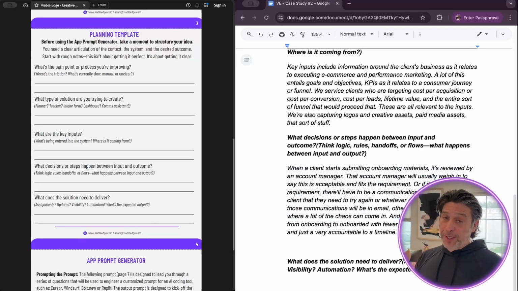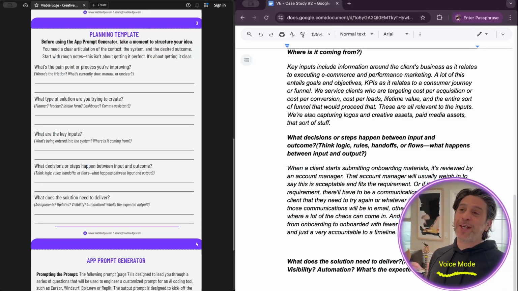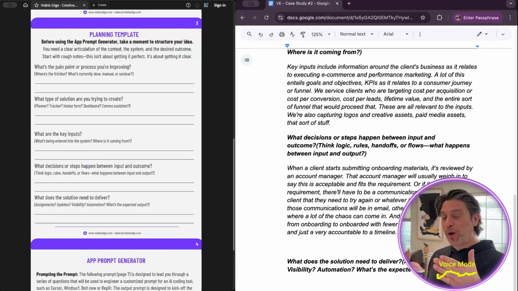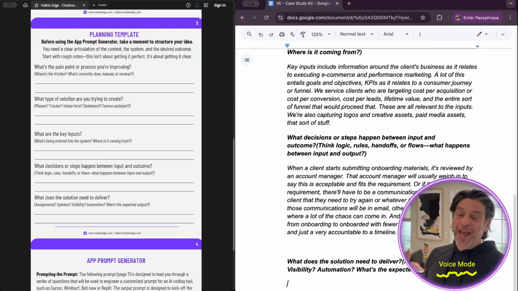What does the solution need to deliver? The solution needs to deliver a streamlined, easy to use, quick process that clients can use to understand the onboarding requirements clearly, submit those into the system, have the account manager have visibility to that activity, provide feedback in the form of rejections and approvals, provide clarity when things are rejected on what the necessary actions are, and then approve the entire onboarding process and signal to the organization that the client is ready to activate.